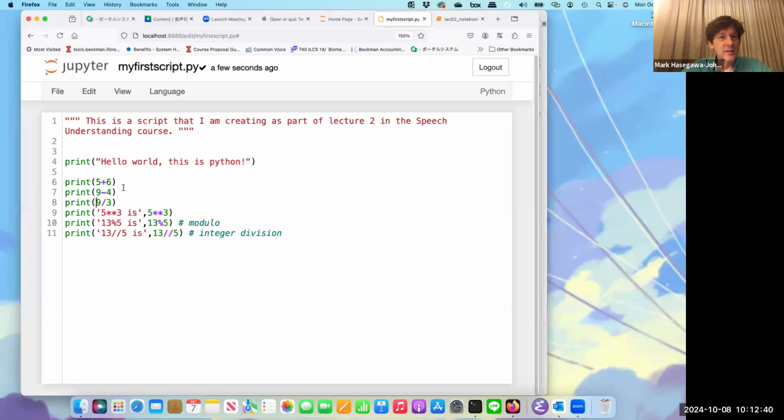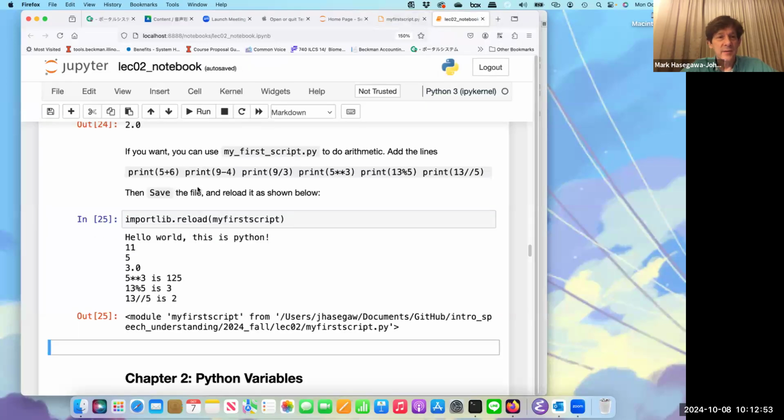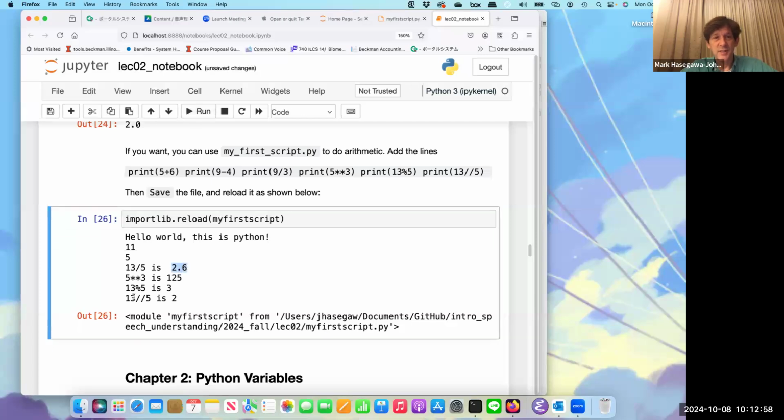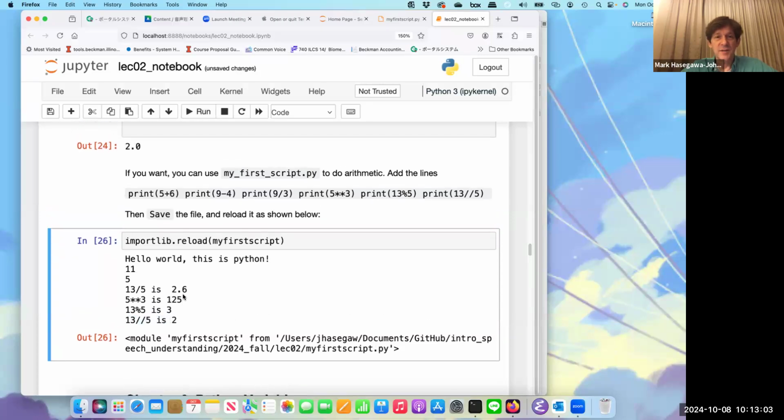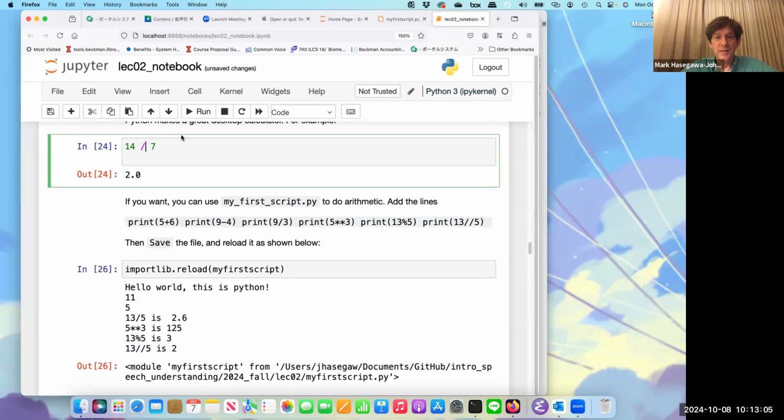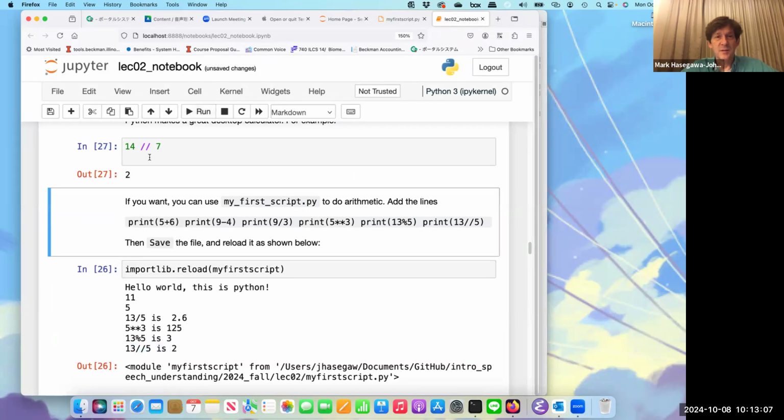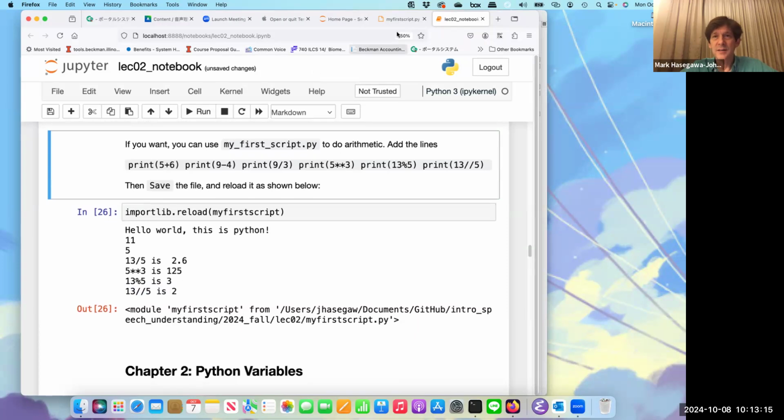We could do 13 over 5 in order to see the result of a non-integer division. And you can see the difference between floating point division, where the answer is 2.6, whereas integer division, the answer is 2. So these are different things that we could put directly into the Jupyter Notebook window, or we could put them into print statements in the script that we load into Python.